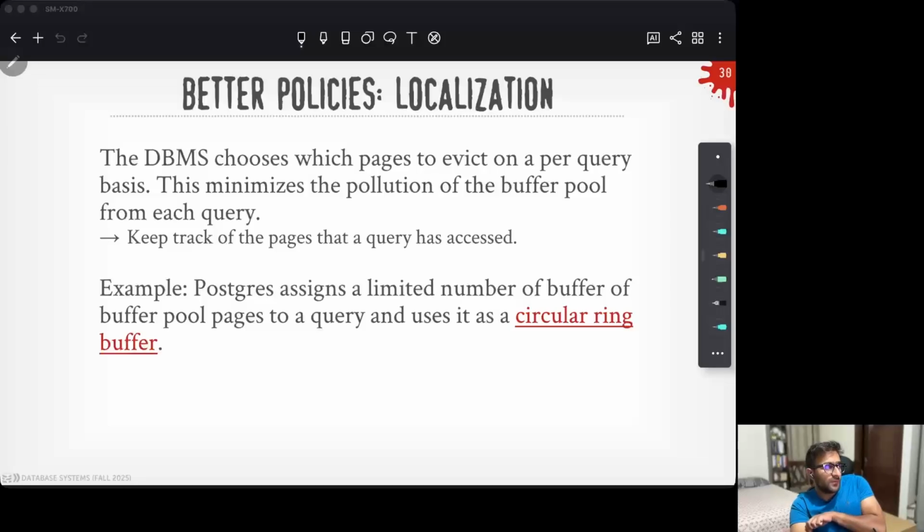If you remember, we talked about something known as sequential flooding. Let's say a select statement comes in and it is going to scan a whole table which has 100 pages. What that will end up doing is polluting your main buffer pool. You are reading in 100 pages and you might be swapping out useful pages that might be hot, just to cater to that one select query. So what you can do is have special buffers for such queries.